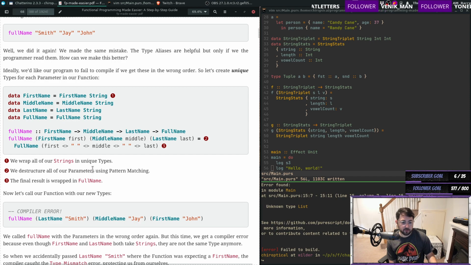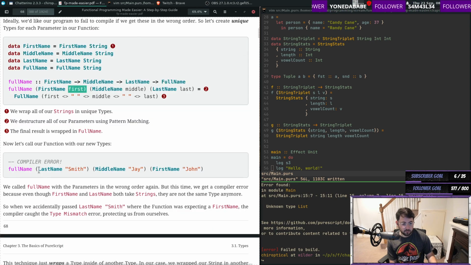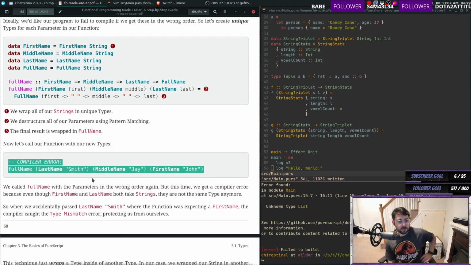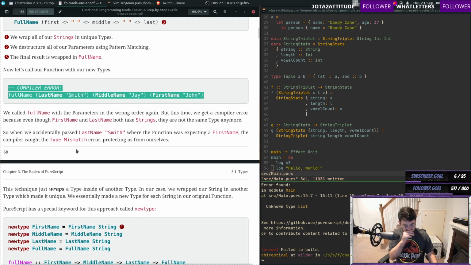We wrap all of our strings in unique types. We destructure with pattern matching. So this is the pattern matching that we're talking about. We're ripping out this string right here and calling it first. And then this will cause a compiler error. I still think that in this particular case, I would probably still just use a record with 3 strings that are first, middle, and last, because it's a little harder to screw that up, but you could still screw it up.